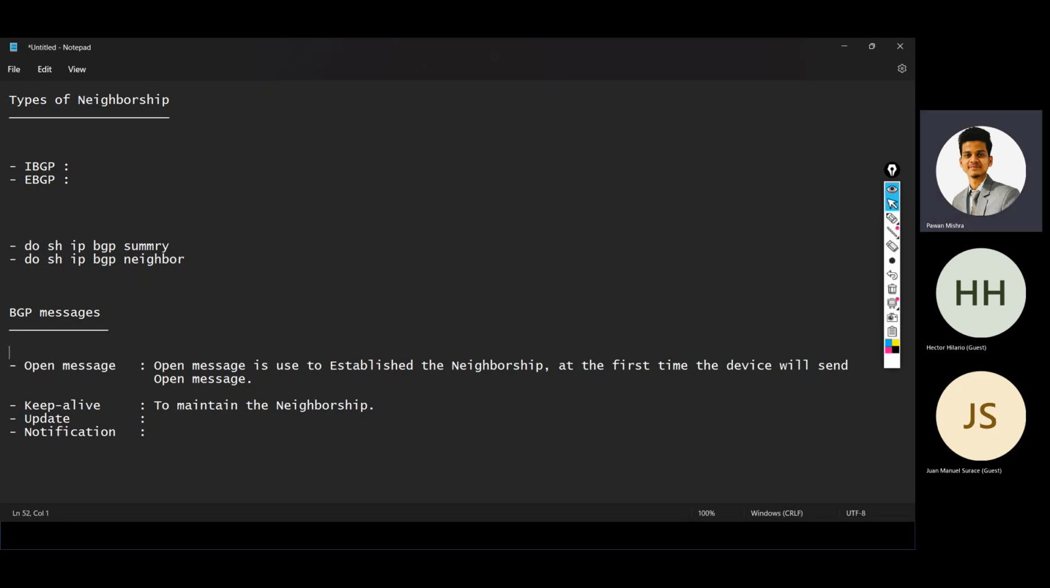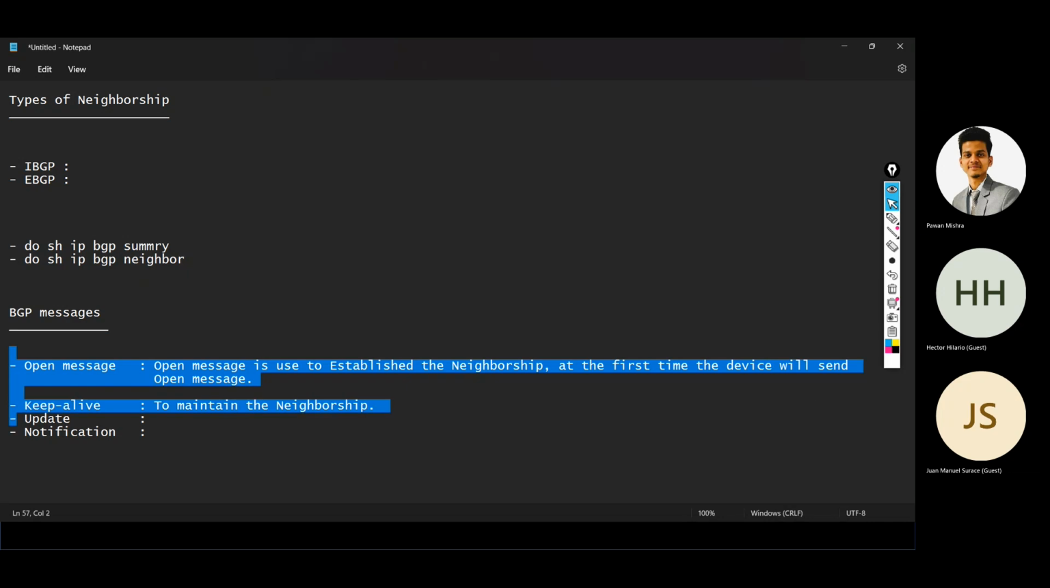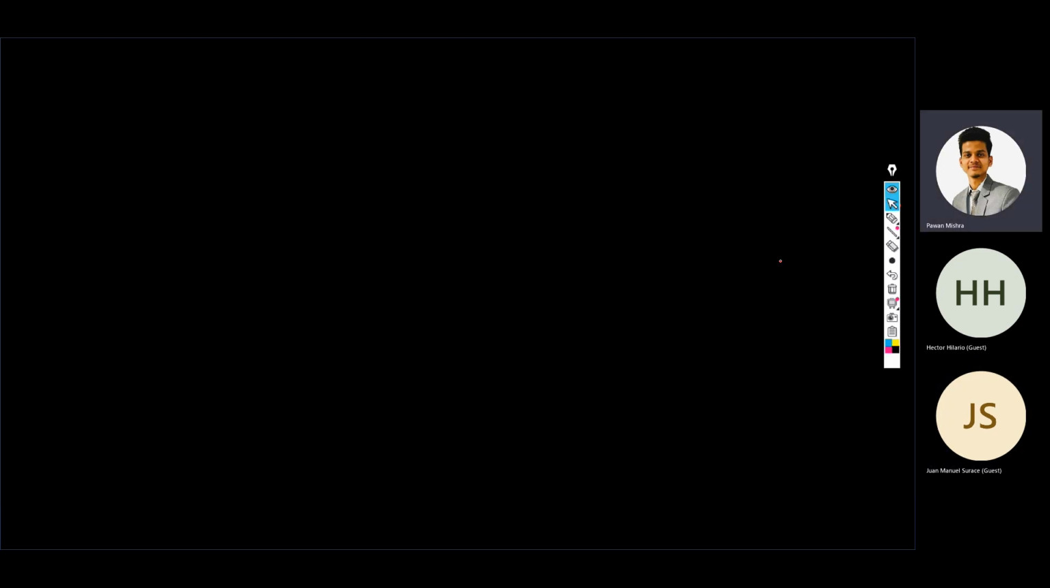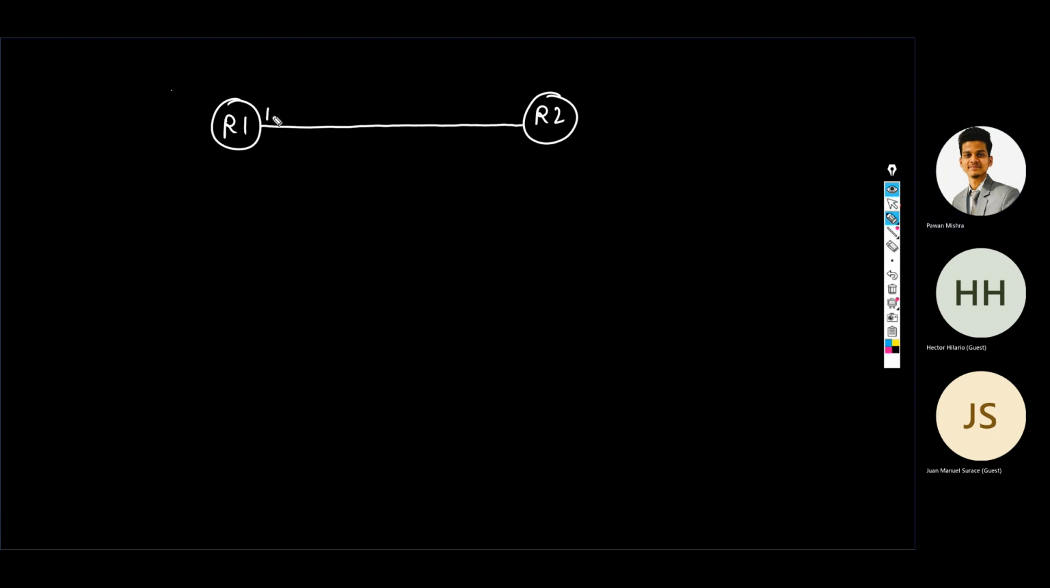So first of all, I explain the open message. Before explaining the BGP open message, first I can explain the hello messages of IGP protocols. Let's take an example. We have a router R1 and then R2. R1 has 10.1, R2 has 10.2. R1 has 1.1.1.1/32 and R2 has 2.2.2.2/32.